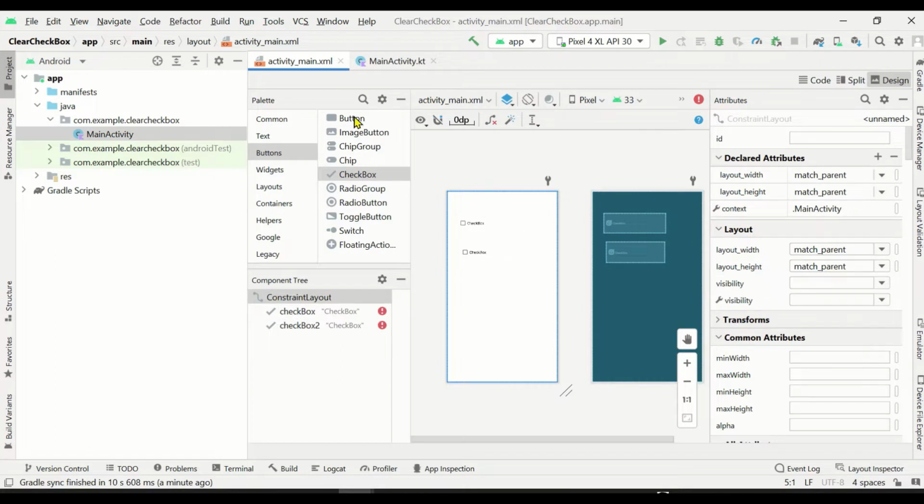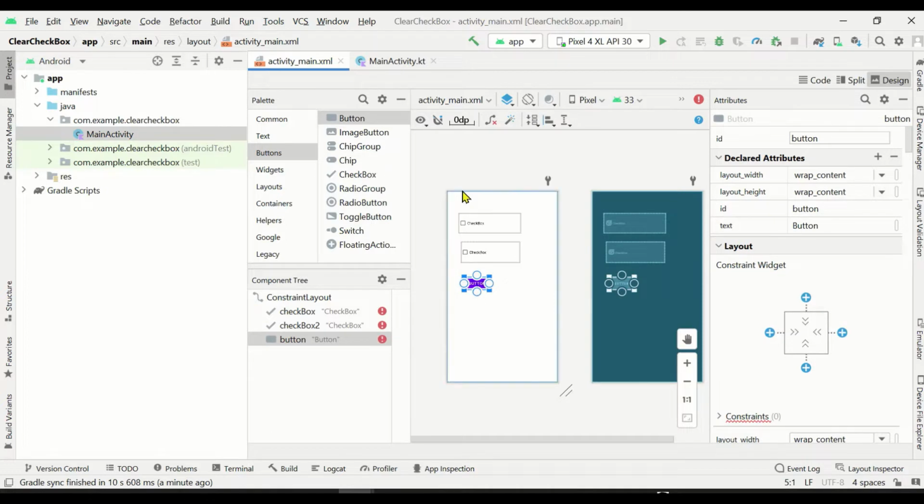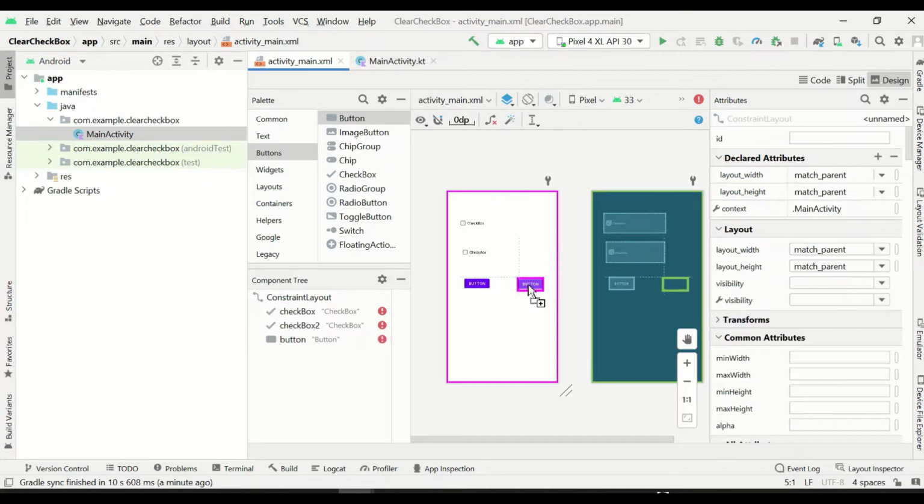Now we'll add the buttons. So one button is a submit button. And we'll add another button for resetting it. So now let us give the proper namings.